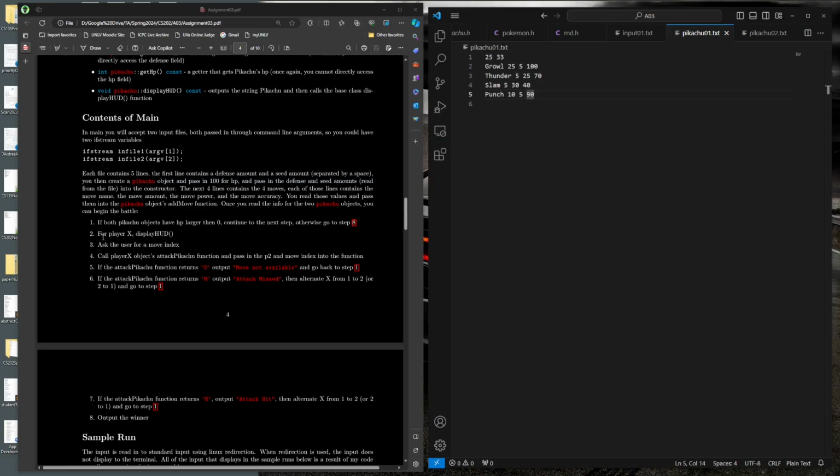So we first want to output for player X, so player 1 or 2. We're going to first start with player 1, clearly. Player 1 starts first, so we output player 1. We call display HUD. We ask for a move index, and then we call player X's attack Pikachu function, and we're going to pass in, well, I said P2 or Pikachu 2, but really we're going to pass in the other Pikachu object is what I meant to say. So if we have player X, we want to pass in player Y, the other Pikachu object.